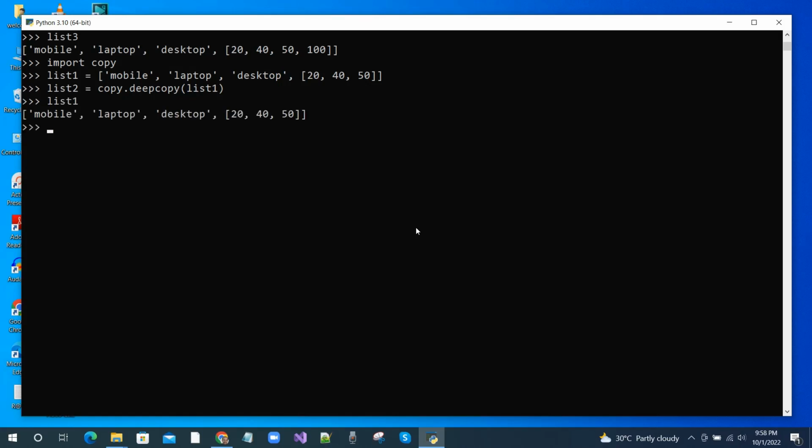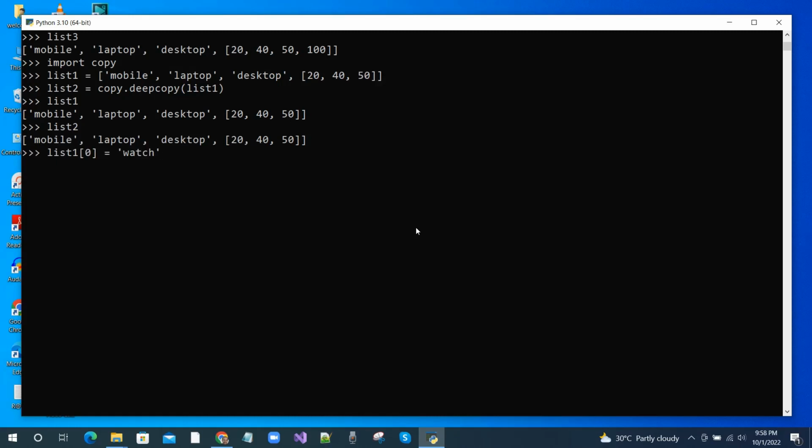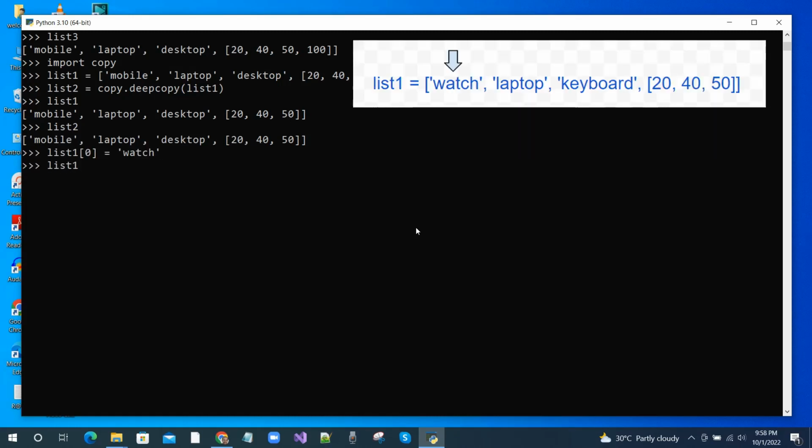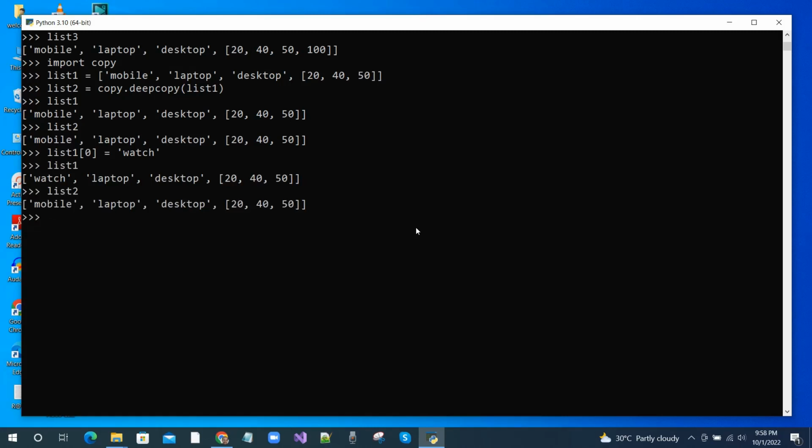In the output, list 1 and list 2 are same. When I update list 1, let's say updating list item mobile to watch using the command list 1 of 0 is equal to watch. I am printing list 1 and the item in index position 0 is changed to watch. I am printing list 2. List 2 remains unchanged.